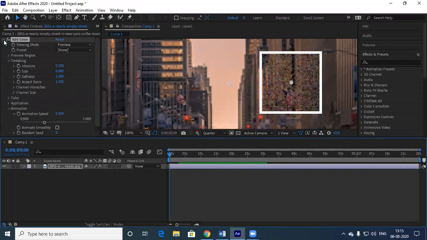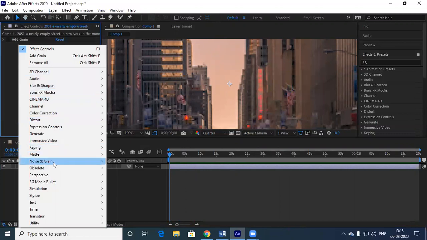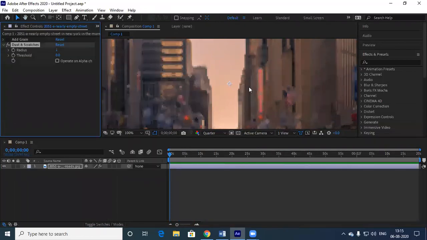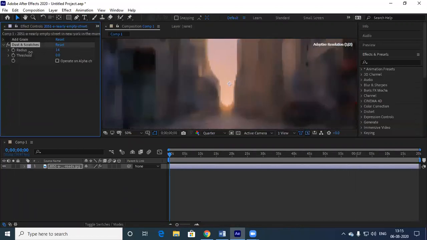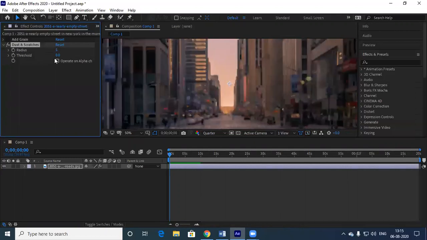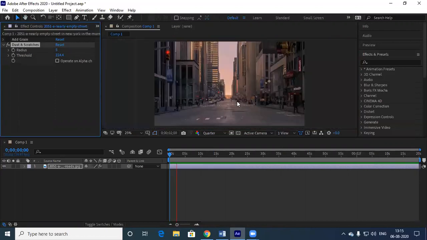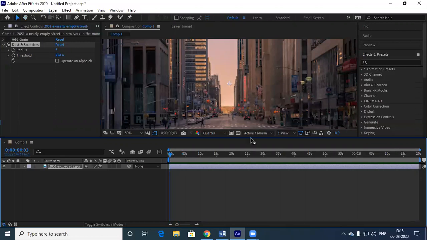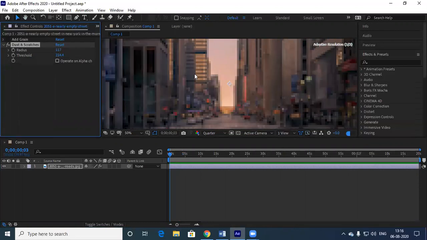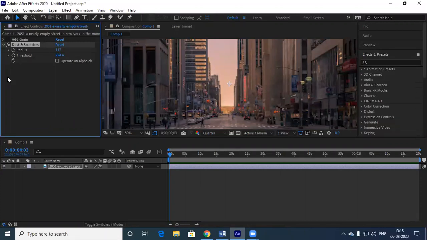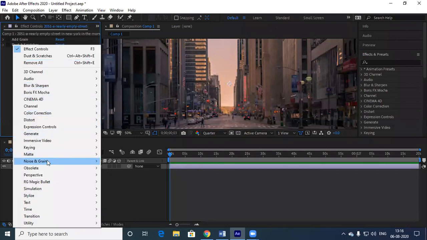Okay, this is an effect, adding grain. Now, grain dust scratches, so kind of old movie style. You can add more and more dust scratches and all for the footage. So that's the one.